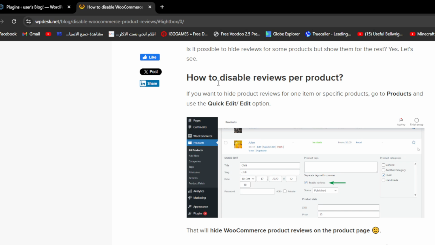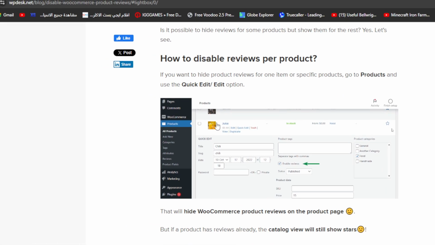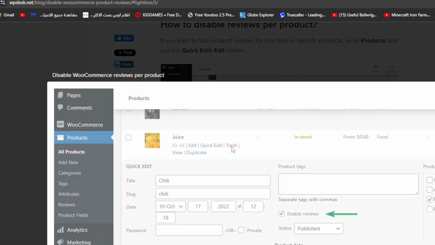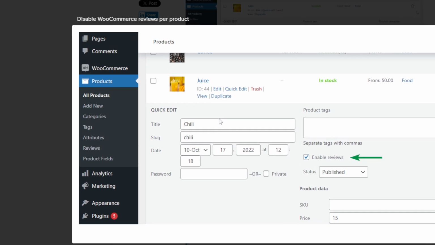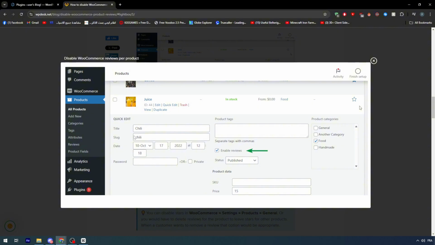So once you go to a product, click on the product itself. Just click on it and this will open for you. As you can see, this window will open. It has quick edit and a couple of options such as the title, slug, date, password, product page, tags, etc. What you are interested in on this page is basically this area, which is the enable reviews section.